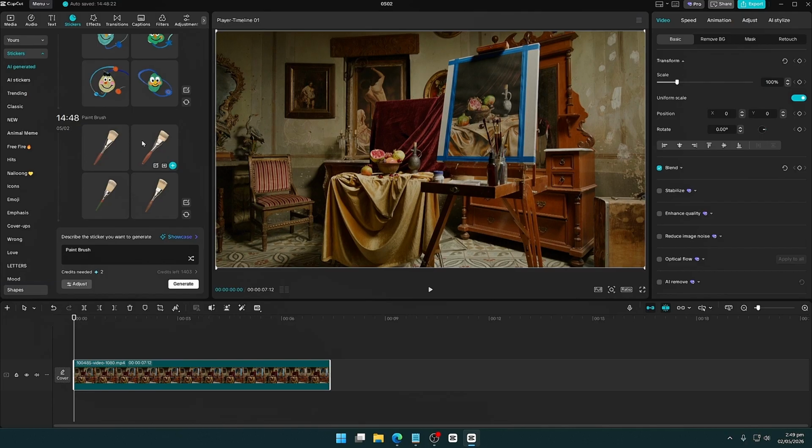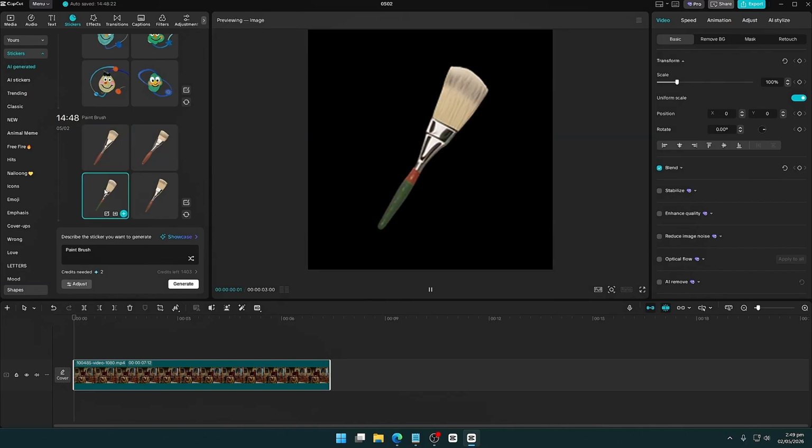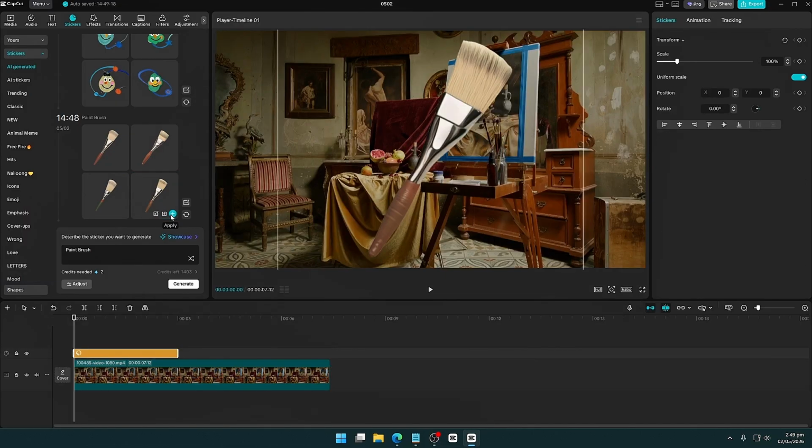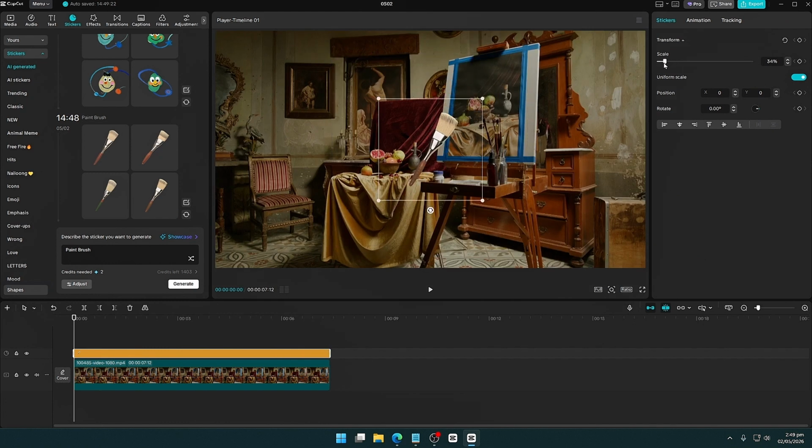Once the processing is complete, tap the one you like best. Once selected, add it to the track. Drag the edges of the sticker layer so it matches the duration of your video. After that, resize and reposition the sticker anywhere on the screen.